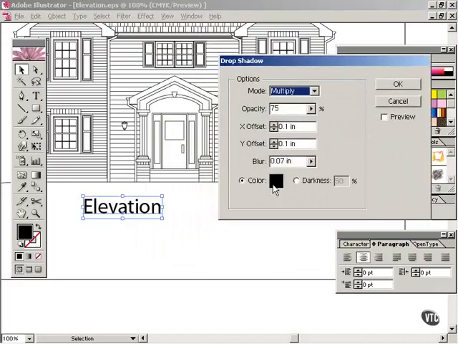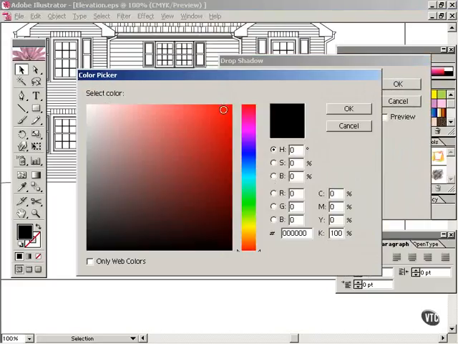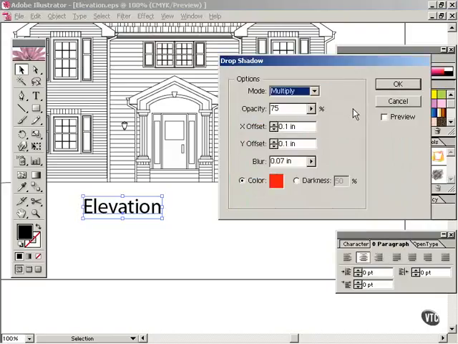I'm going to change the shadow color. I'll pick a red color, and I'd like to see a preview, so I'm going to check the box. And as you can see, I have added a drop shadow. This is not possible in AutoCAD, and it goes to show the benefits of Illustrator.